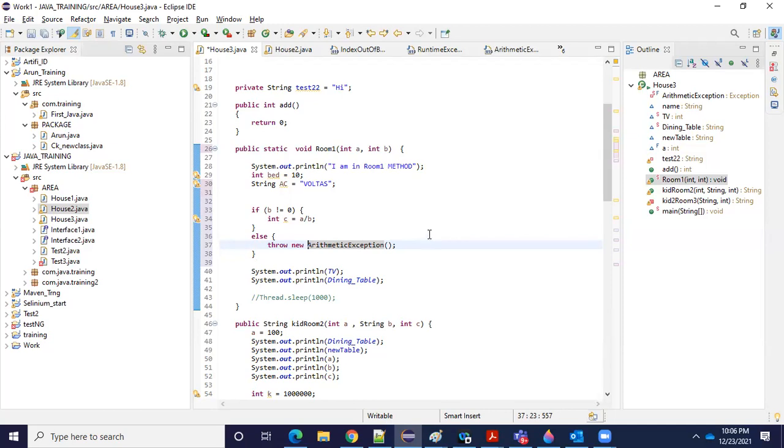If you don't know what is going to happen, then simply write throws or simply write try and catch. Got it? Yes. Okay, sir. Any other questions?